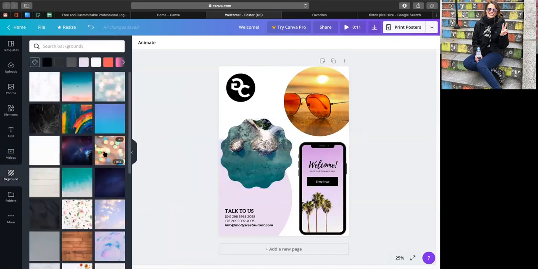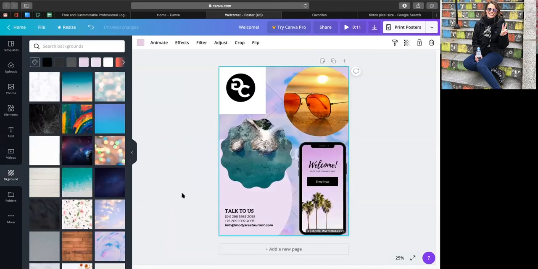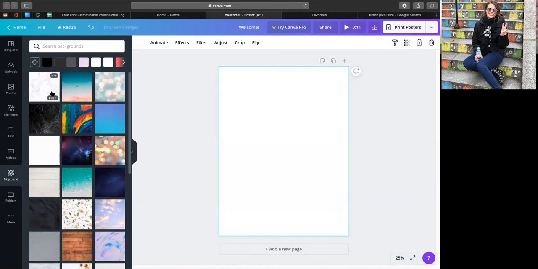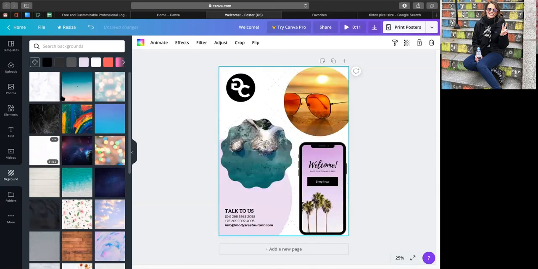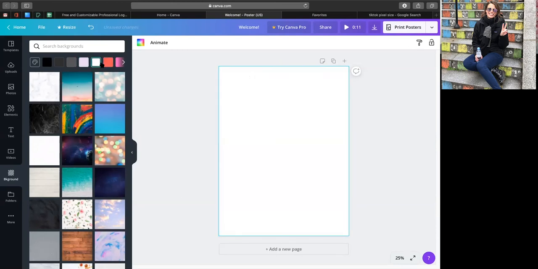Lastly, backgrounds. Kind of nice because you don't have to deal with any of the layering effects, anything like that. They make it just about as easy as possible. You can choose just solid colors up here.